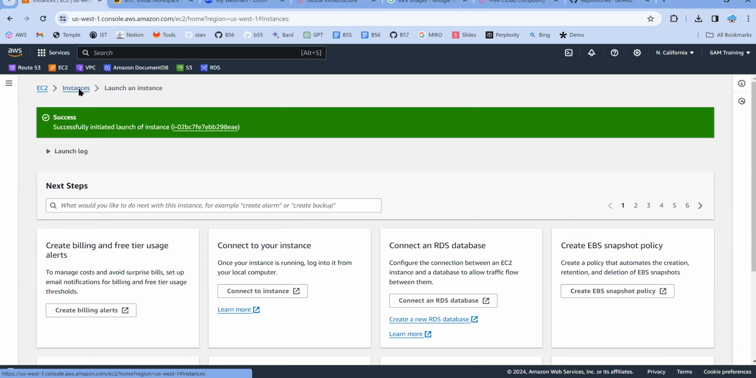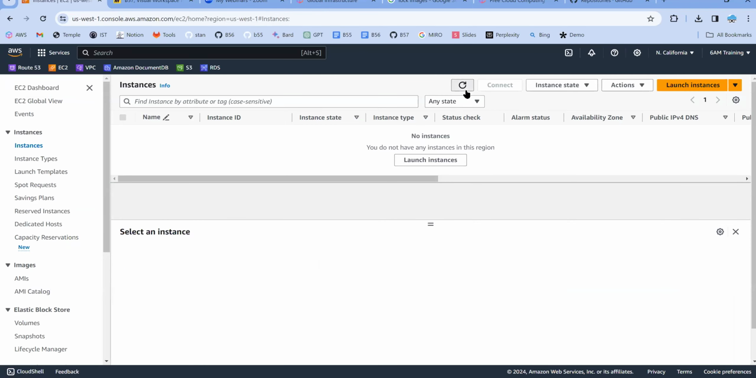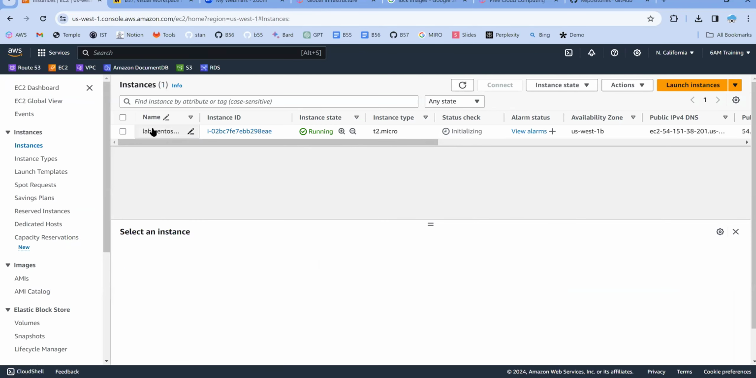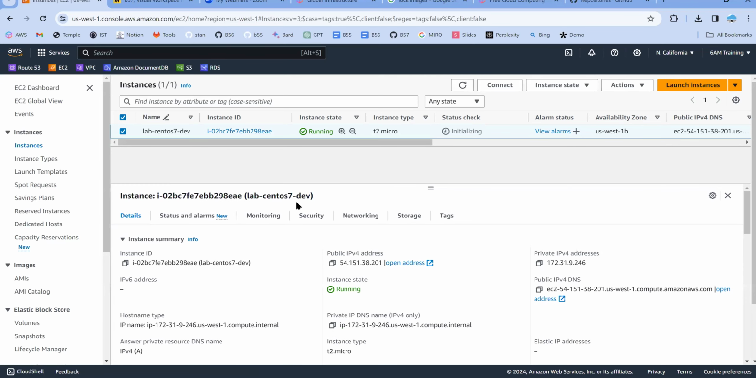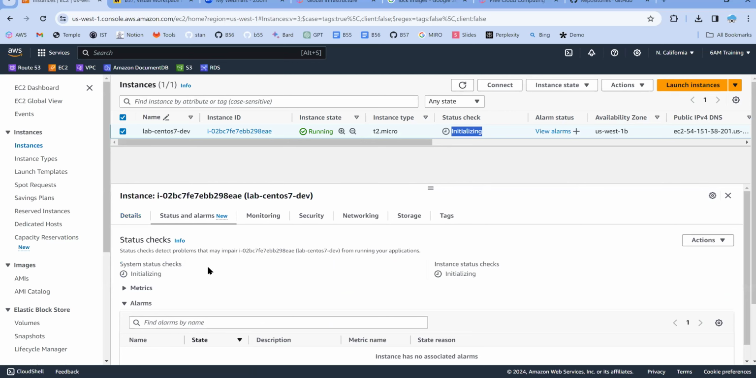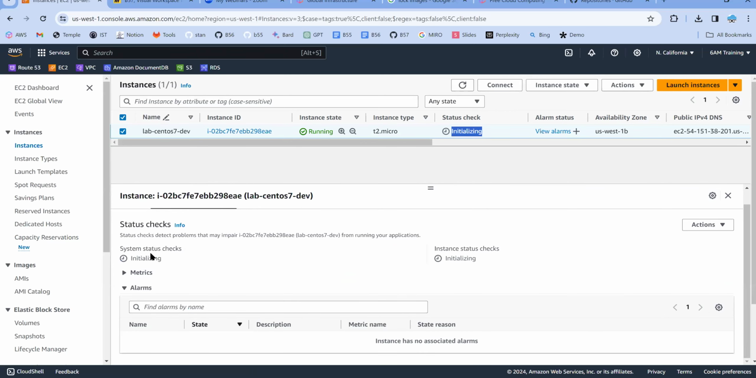Whenever a server is up, you also need to check a couple of things. Refresh. Now, can you see this? What is the status? It is initializing. That means the server is still in the phase of booting. If you select this in the middle of the screen, there is an option called status checks. That is also very, very important. You click here on status checks, and you can see system status checks and instance status checks.